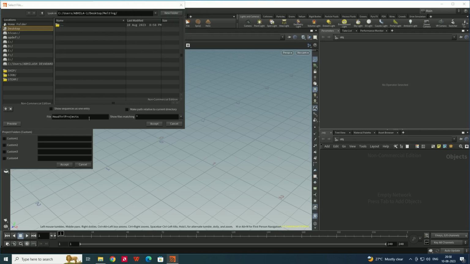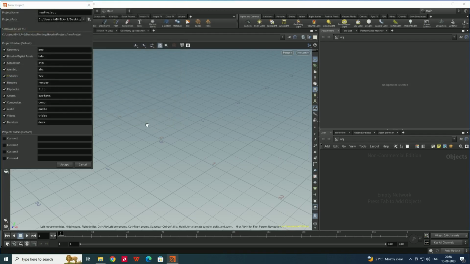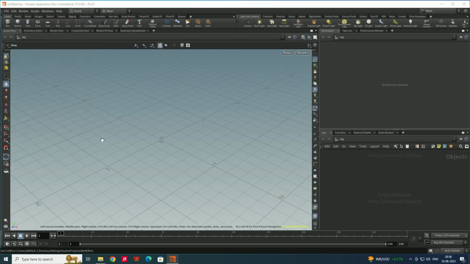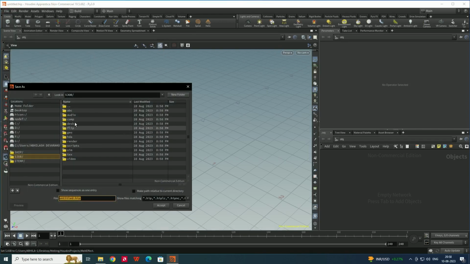Inside that, we select Accept and give the name for this project, like melt effects. Now let it create all these folders, so that later when we create the cache files and export, it will export into the related folders. So click Accept, and now click Save, so we save in this project here, melt.